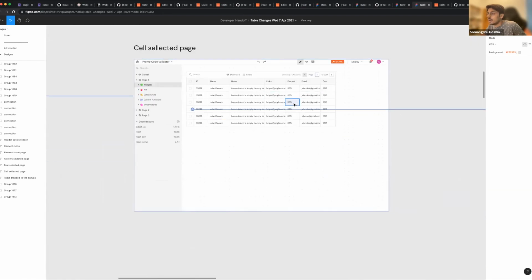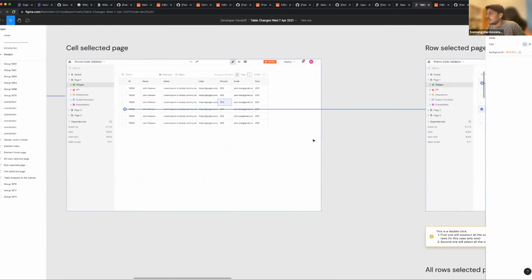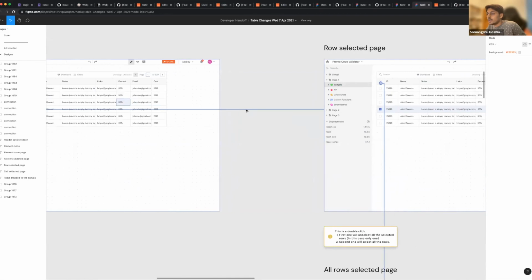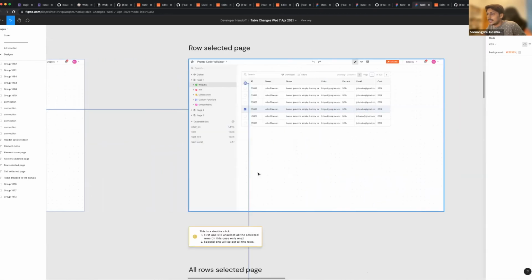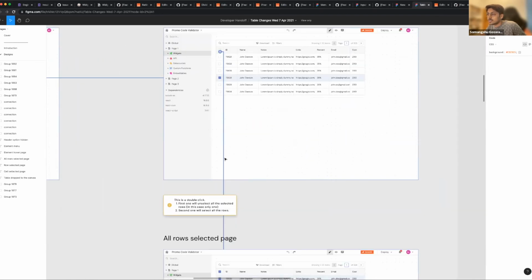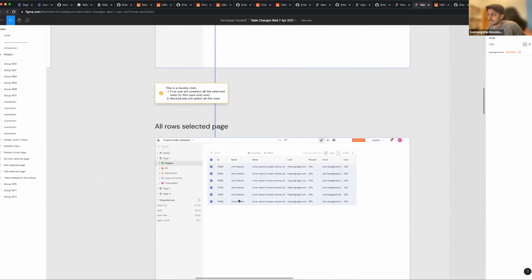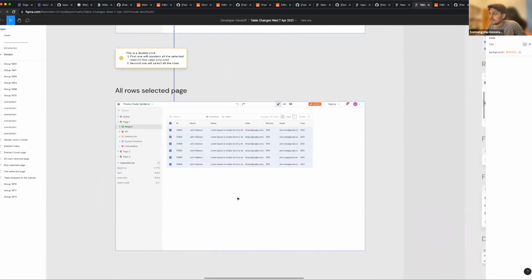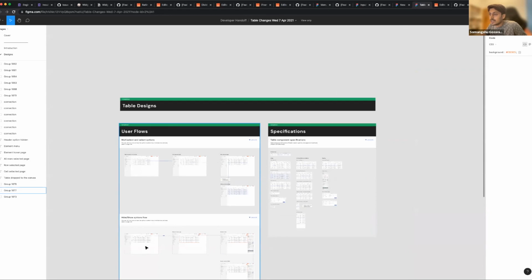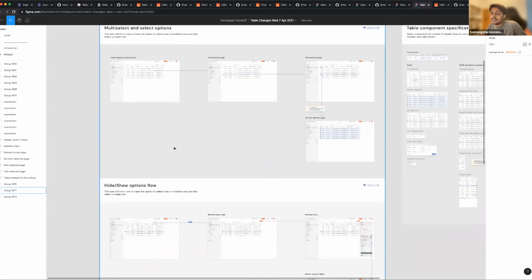We are also going to allow you to select cells. We are also going to allow you to individually select the rows. And once you are selecting all rows, this is how your actions are going to look. Furthermore, we also have a show and hide feature.